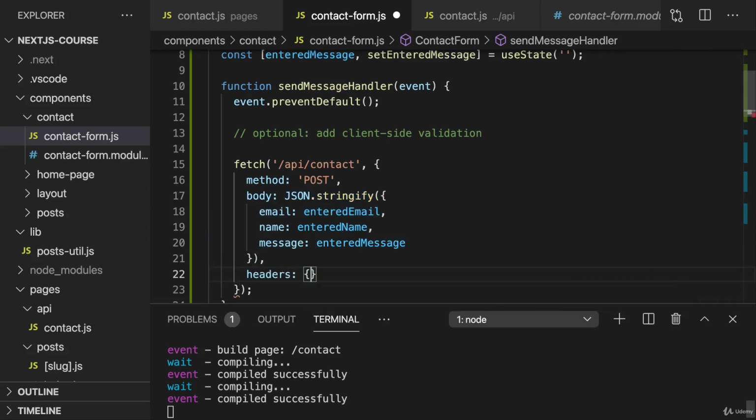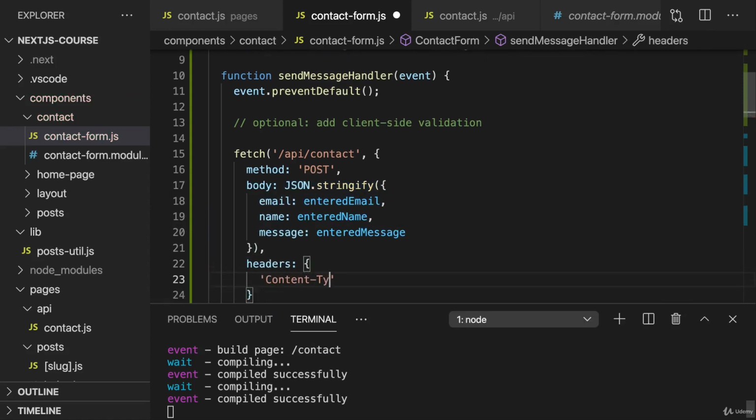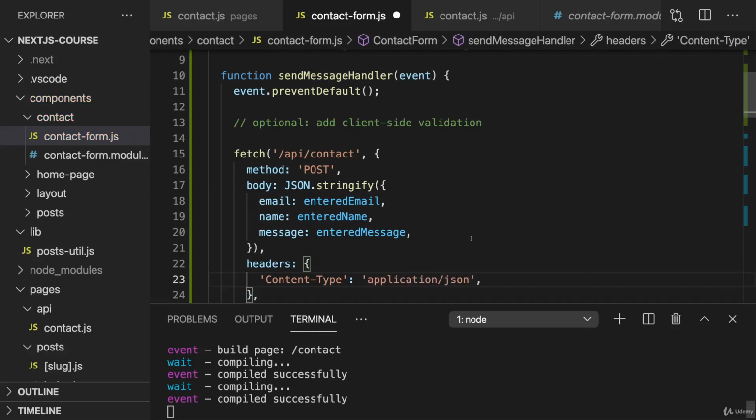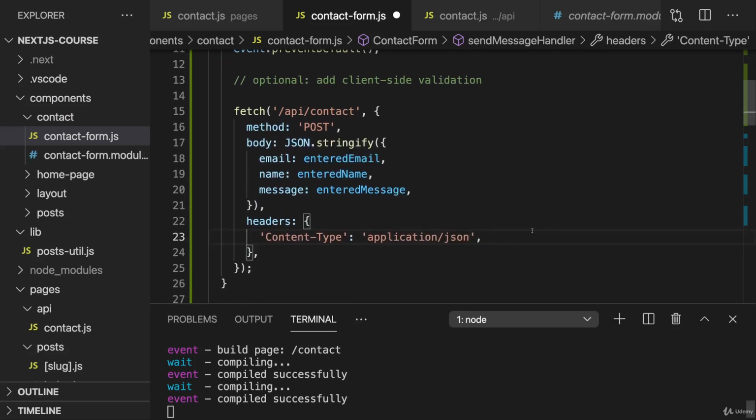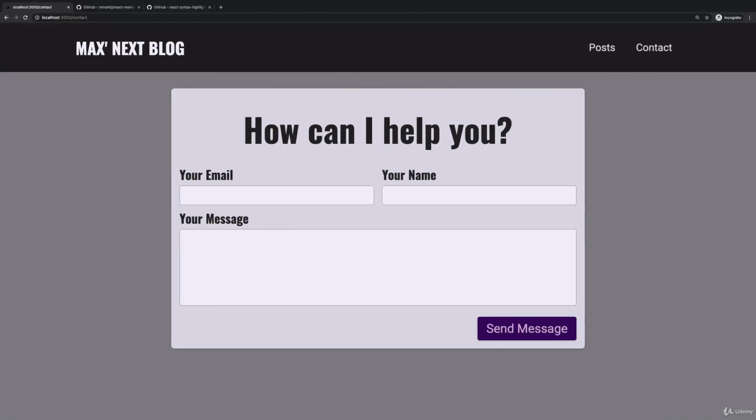Last but not least, I'll also add a header and set the content type header to application/json to make the backend aware of the fact that this request will carry JSON data and hence it can be parsed correctly by the backend. This now sends the request. We're not doing anything else, not working with the response or handling errors, but the request should be sent now. And therefore, let's now save everything and let's give it a try. Let's reload this contact page and fill out this form with some dummy data. Does this work? And click send message.